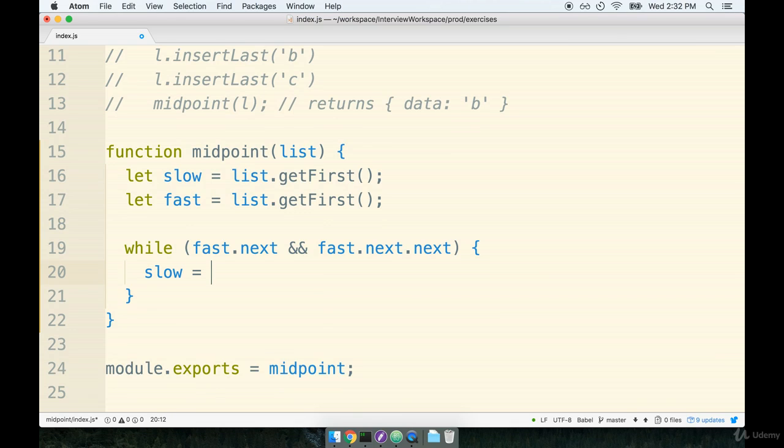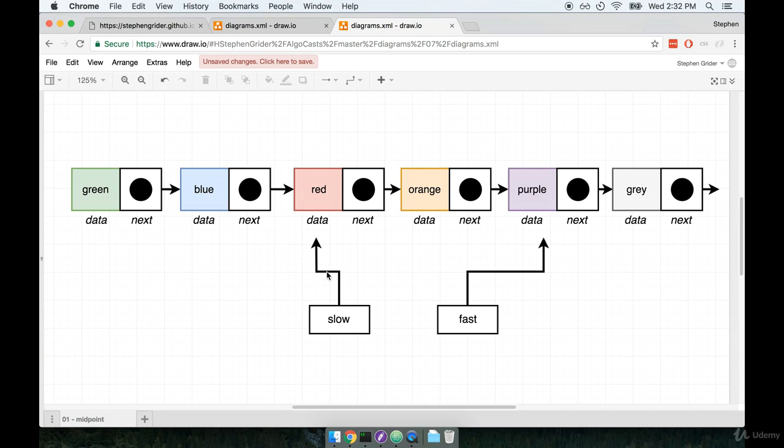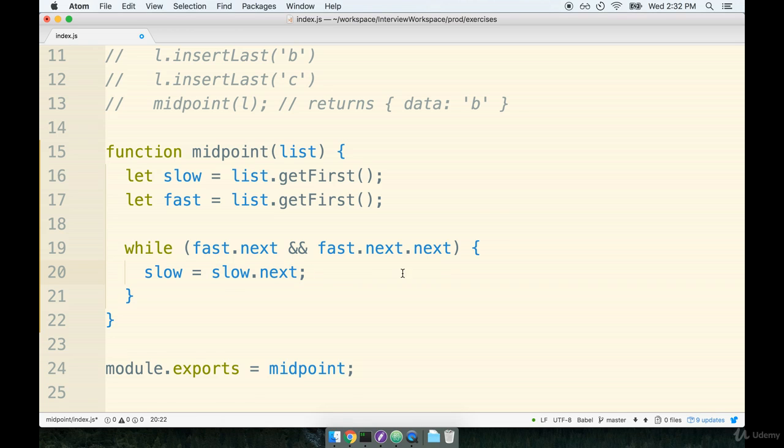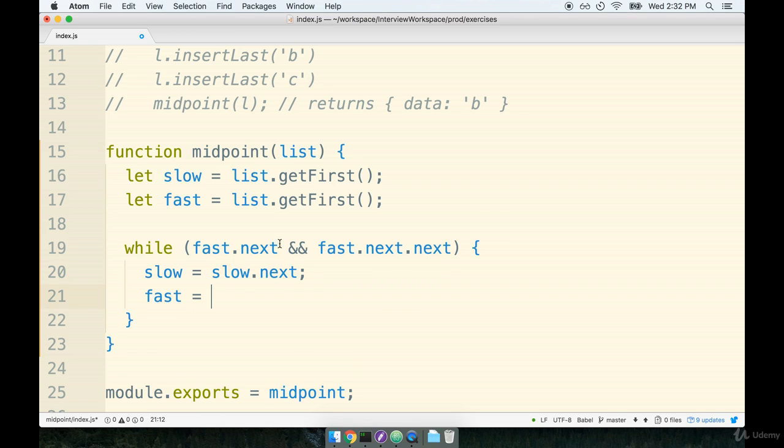So we'll move slow forward by one by saying advance slow to slow.next. So slow.next right here would be the next element. So here's slow. If it's pointing at red, then the next element in the chain would be the current slow value .next, which would pass us on to the orange node. And then for fast, we're going to do something very similar. We'll jump forward by 2. So we'll say fast.next.next, like so.